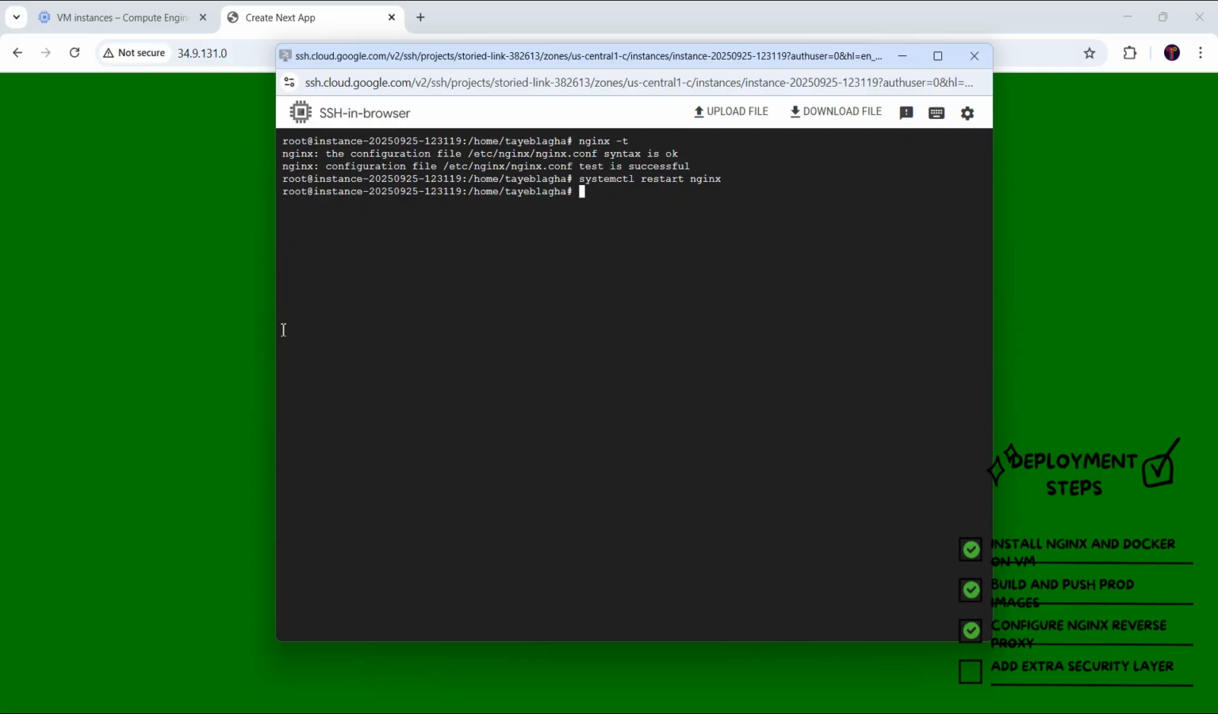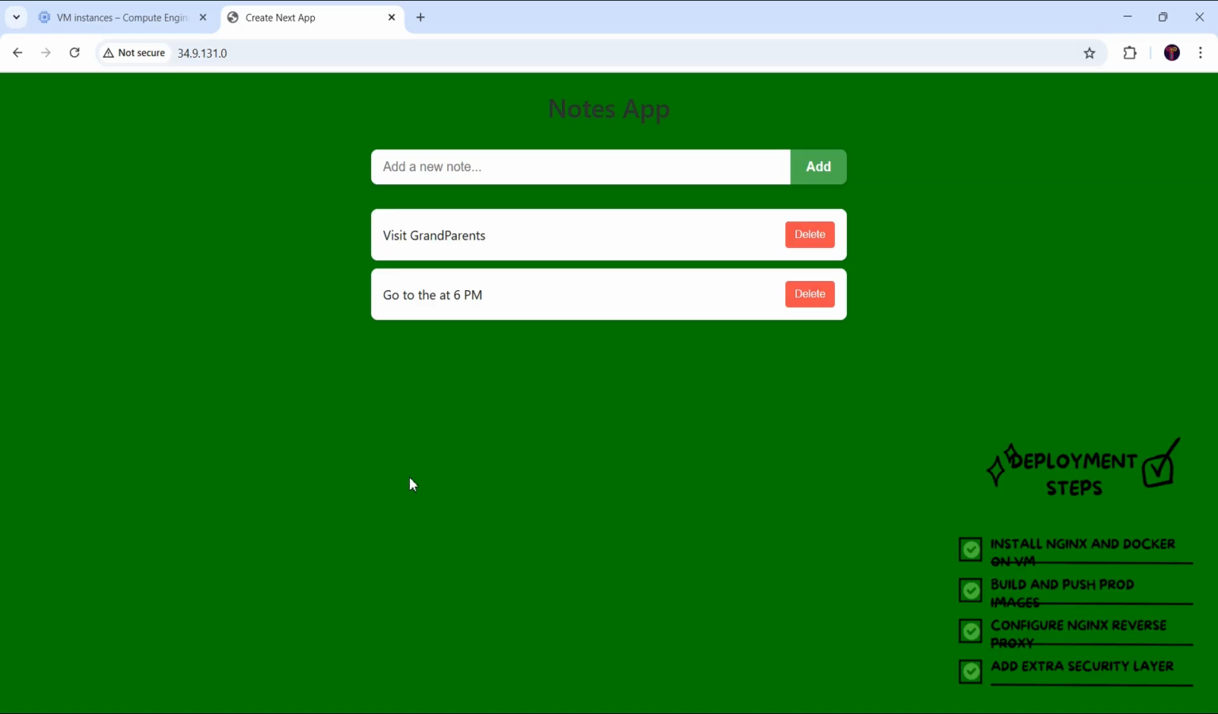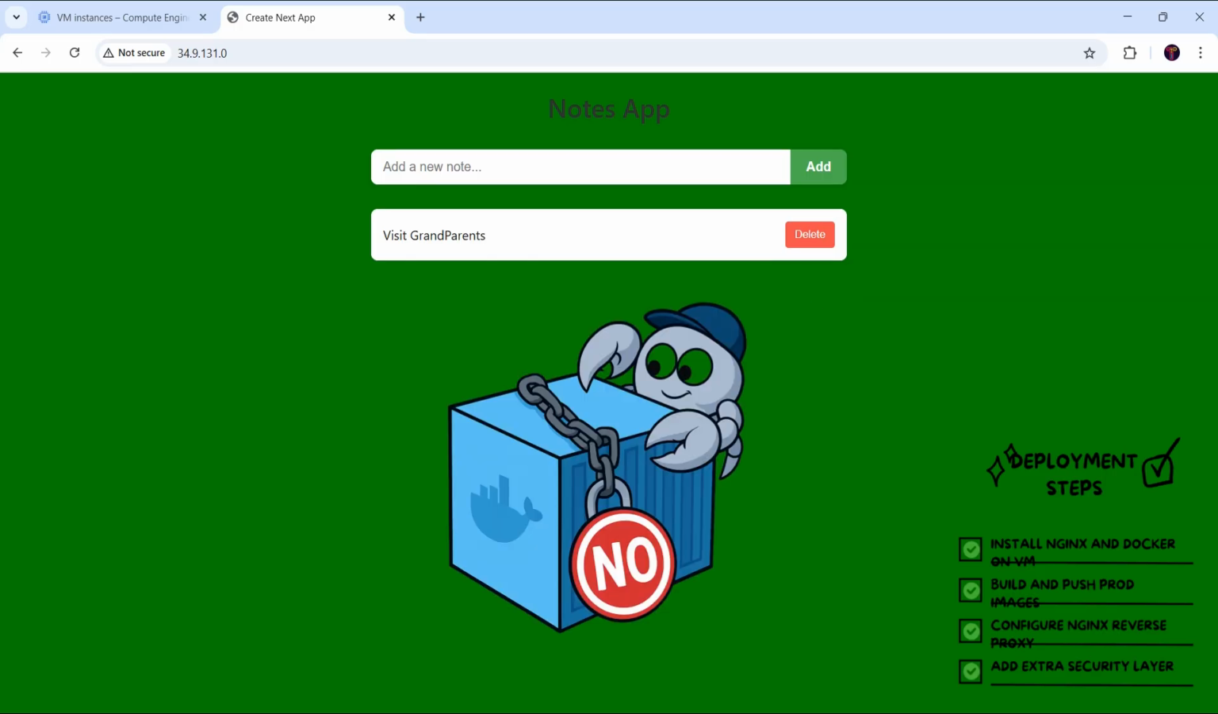Alright, Nginx has been restarted, so I'll try to refresh our IP address and I'll add a new node. And as you can see, guys, the new node has been added, and we can obviously also delete any node, so I'll press delete. So basically, not publishing the backend and the front-end ports adds a huge security layer for our Debian virtual machine and makes it less vulnerable to port exploitation.